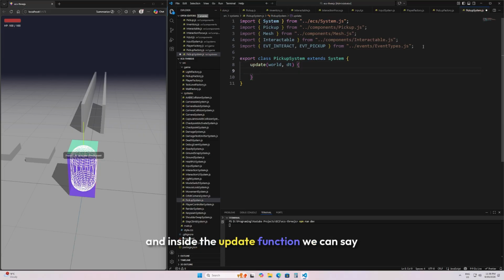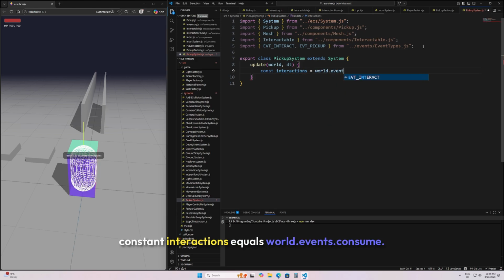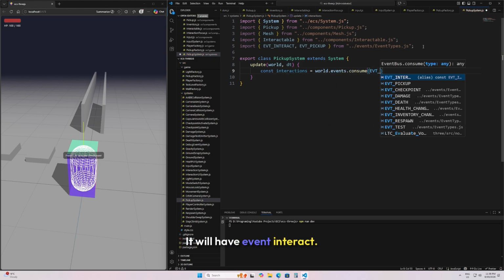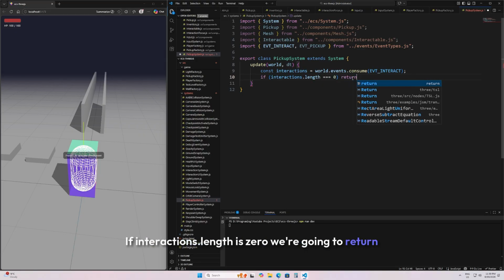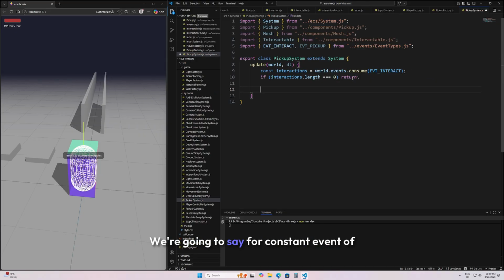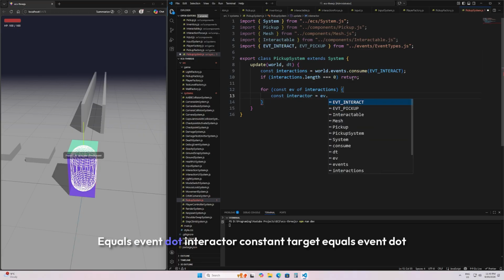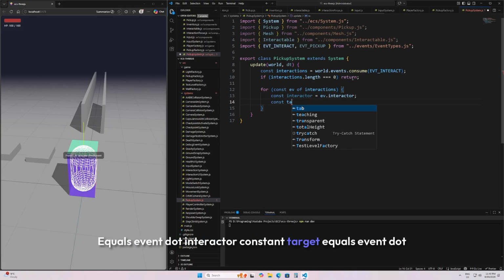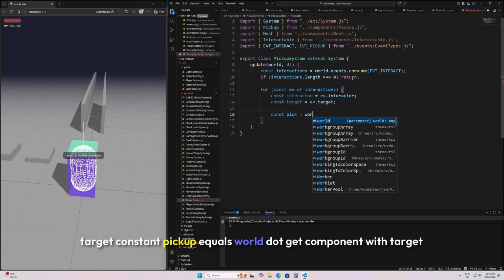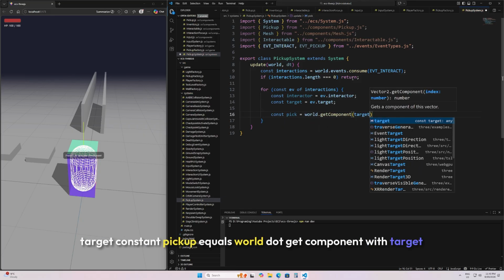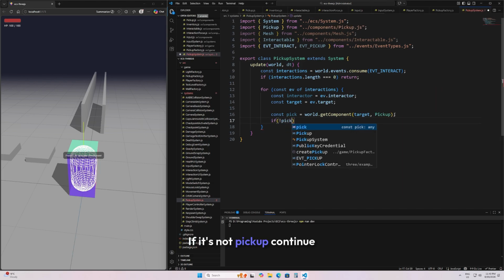And inside the update function, we can say const interactions equals world.events.consume, with EVENT_INTERACT. If interactions.length is 0, we're going to return. And after that, we need a for loop. We're going to say for const event of interactions, const interactor equals event.interactor, const target equals event.target, const pickup equals world.getComponent with target and Pickup. If it's not a pickup, continue.